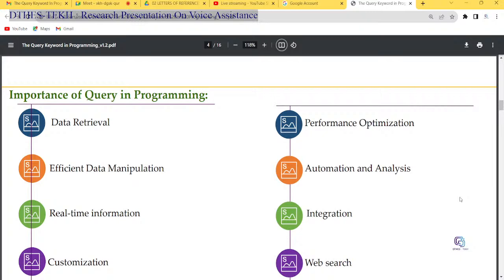You can use query for automation and analysis. You can use query to integrate as well as query for web search.